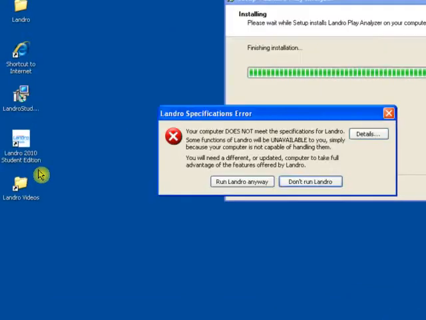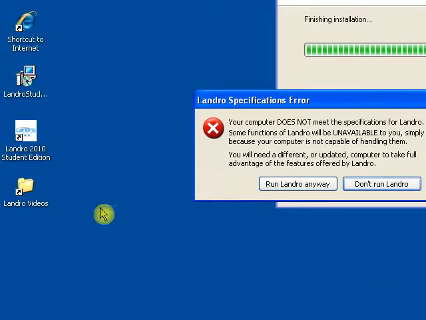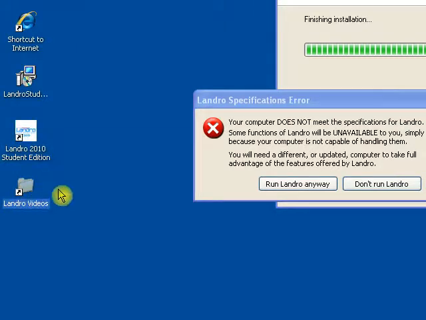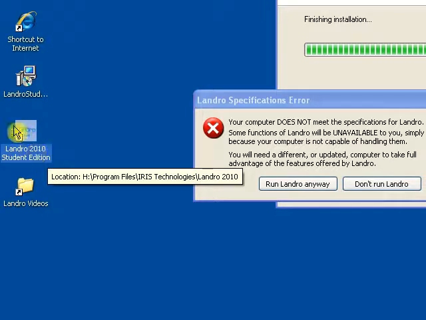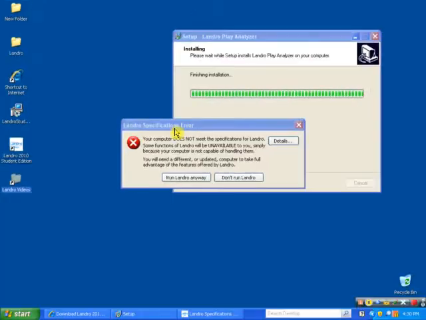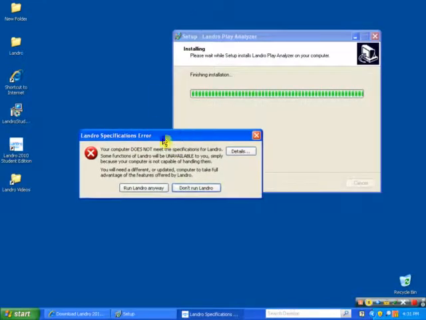As soon as it's done installing, you'll see these two icons pop up over here. The top one is the executable, or what you click on to see the Landro program. The bottom one is the Landro video files. Generally, we do all our editing, importing, and exporting of the Landro video files through the actual Landro program. But in case you do need to go into the Landro video files to change something or to troubleshoot, you can just double click on this folder here and it'll take you specifically to those files.